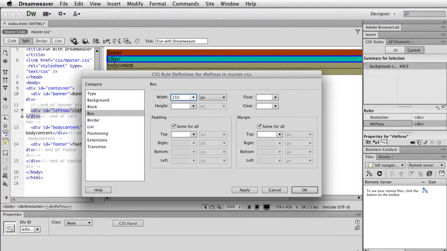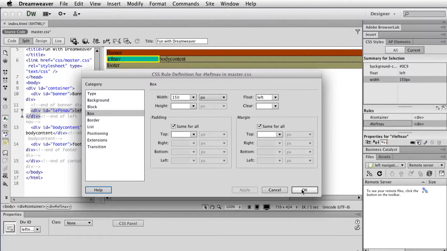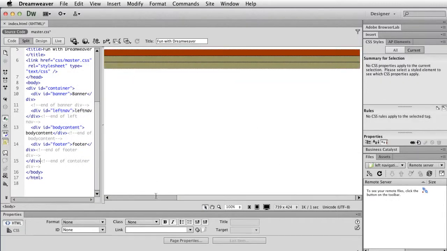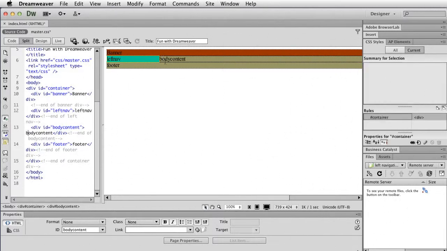I'm going to start with 150. I might change my mind. I'm going to keep it as pixels, and I'm going to make it float left. Okay, there it goes. When I did this, the body basically shifted up right next to it, which is good.